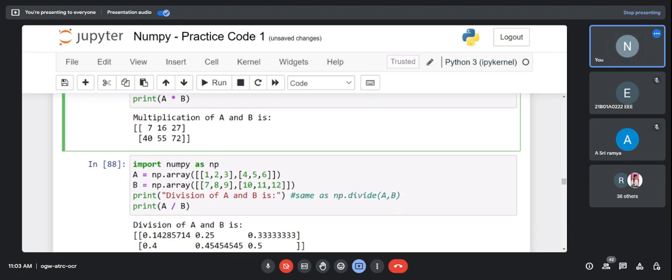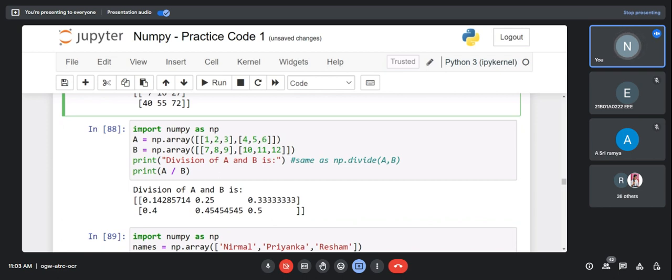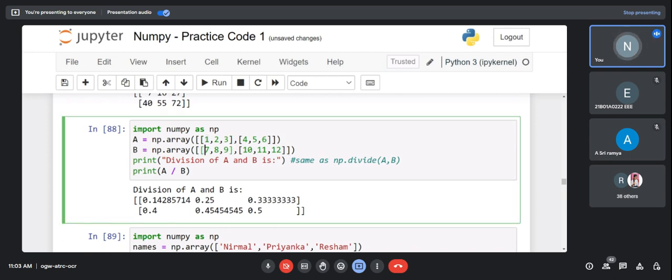Okay, now if you want to perform division, I guess division will also be the same: 1 by 7, 2 by 8, and so on. And you can use the np dot divide method also to perform this task.